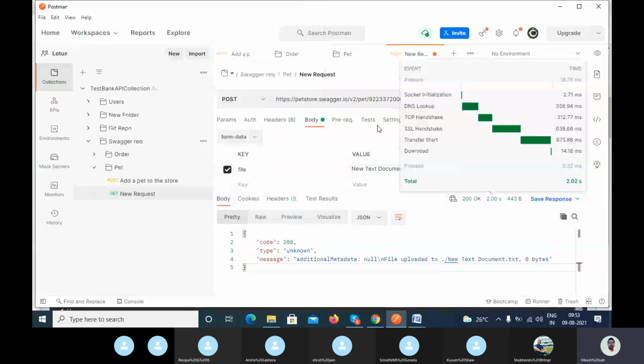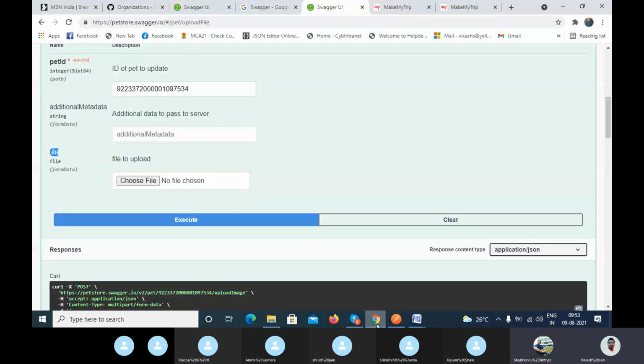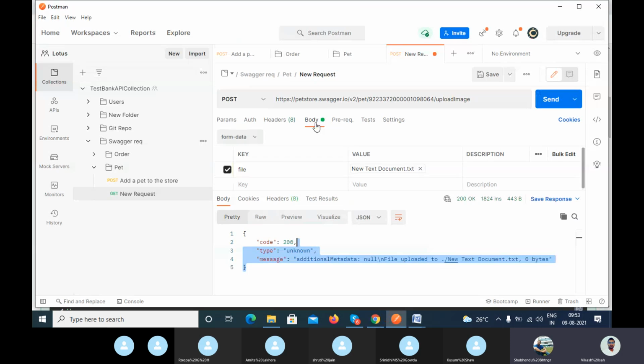Okay, upload, and here you have to pass the pet ID. So this will upload this particular image inside this particular pet ID. You can see it here. You will get the response. In body, we have to select no file. First select body, and after that form data. Earlier for the JSON request we were using raw, right? Now we have selected form data.